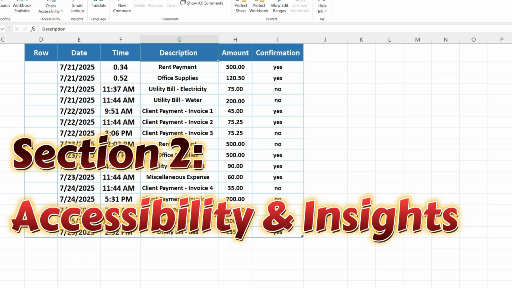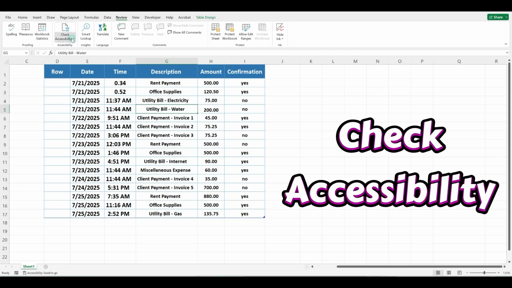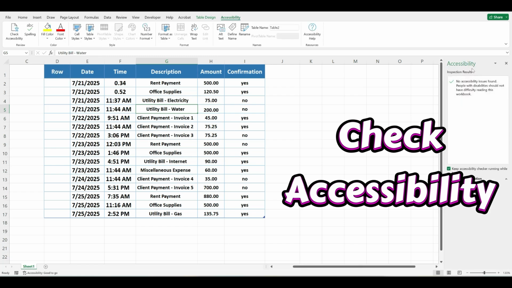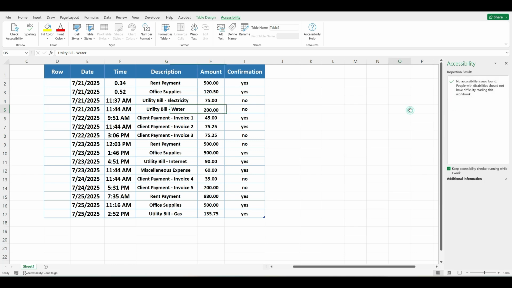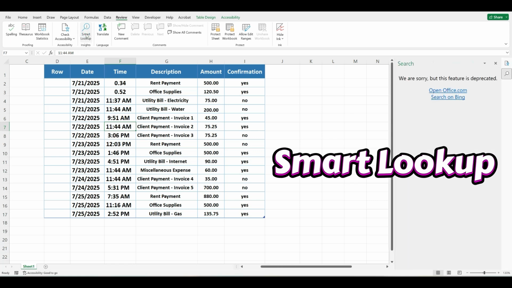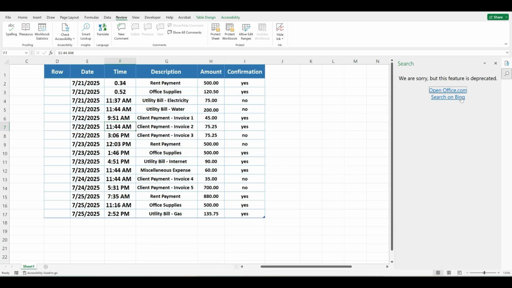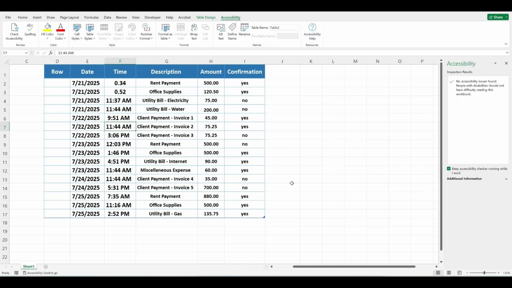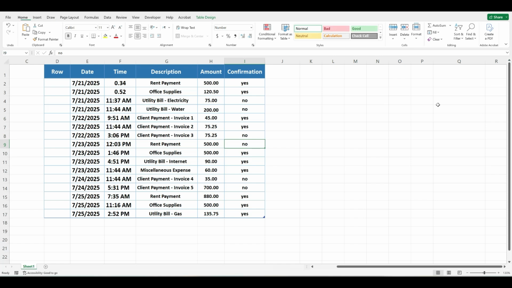Section 2. Accessibility and Insights. Check Accessibility. This tool ensures your file is usable by everyone, including those using screen readers. Important for companies with inclusive design goals. Smart Lookup. Select a word or phrase. Excel pulls definitions, images, and info from Bing inside a task pane. Handy for quick research or clarification.